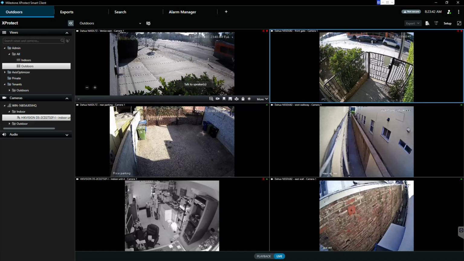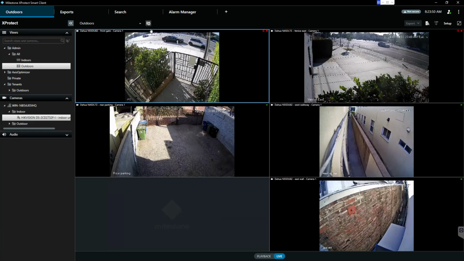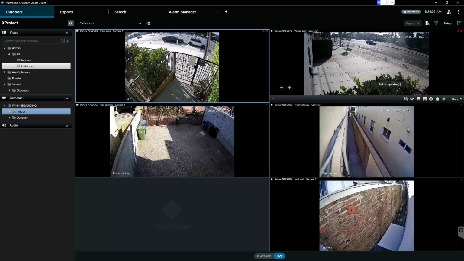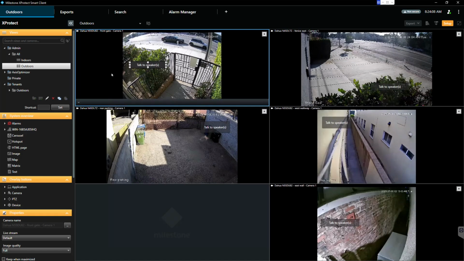But right before we get to that, if you ever want the view to go back to default, you can click this button up here to reload your view, and it will remove the camera that I added, and it will swap these back to the original position. Now, let's say you want to create your own views. You don't like how things were done, it's not logical to you, so you can click on setup.